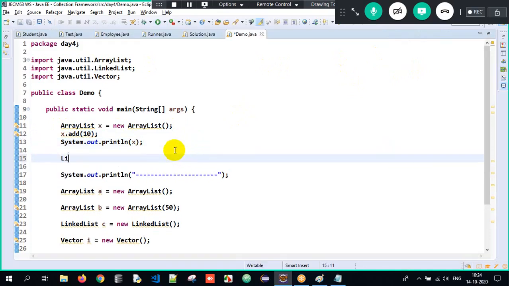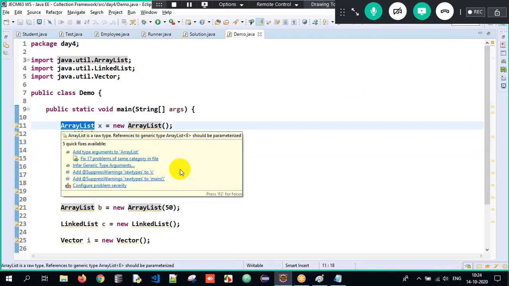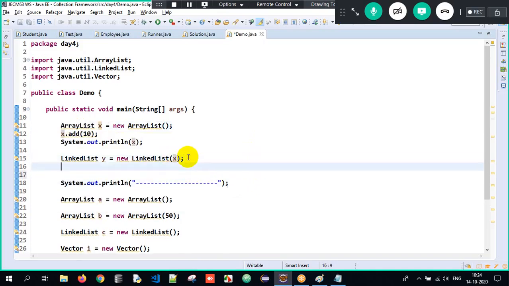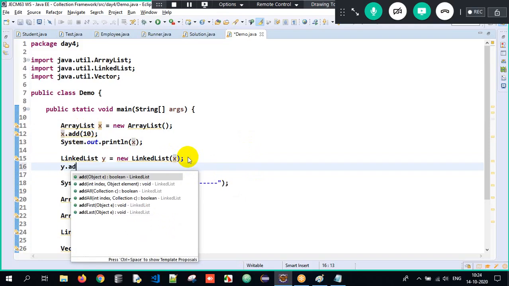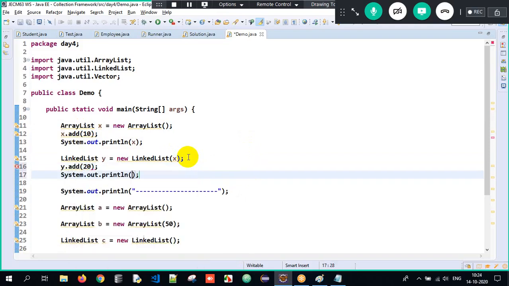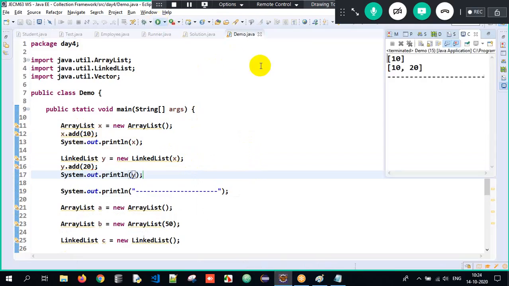Similarly, I will create a LinkedList object. LinkedList y equals new LinkedList of x, and I am passing one collection into another collection. x is an ArrayList, it's a collection, and I am passing it into another collection. Therefore, I call y.add(20). And when I try to print y, the LinkedList, look at the output I get here. It was 10, now it became 10, 20.